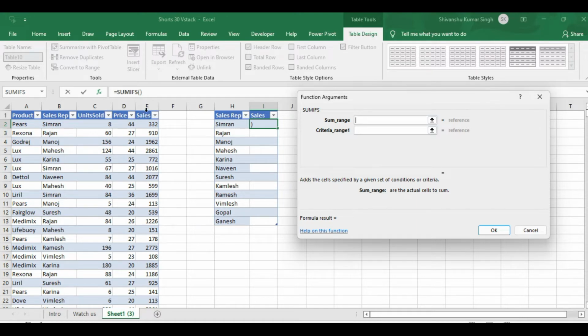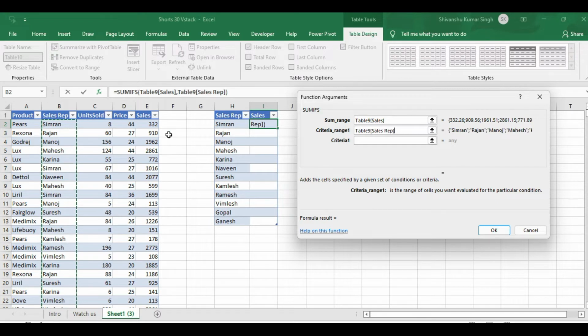I come here, and you can see a black arrow. When the arrow appears, just click here, and it has taken the sales table, Table 9, the name of the table, and the Sales column. Then it is asking for the criteria range. The criteria is basically my sales representatives. When I click here, you can see Table 9 Sales Representatives.